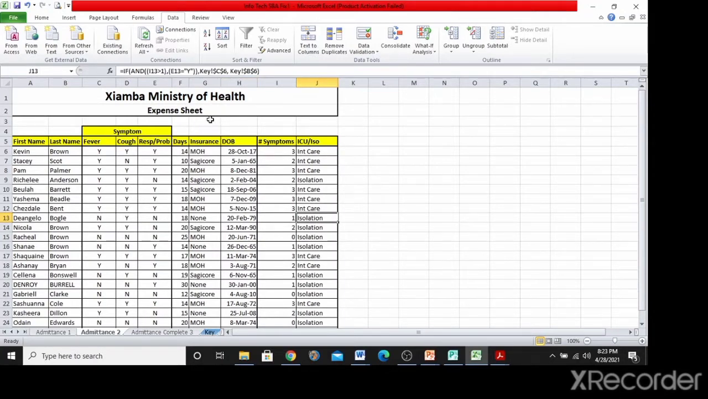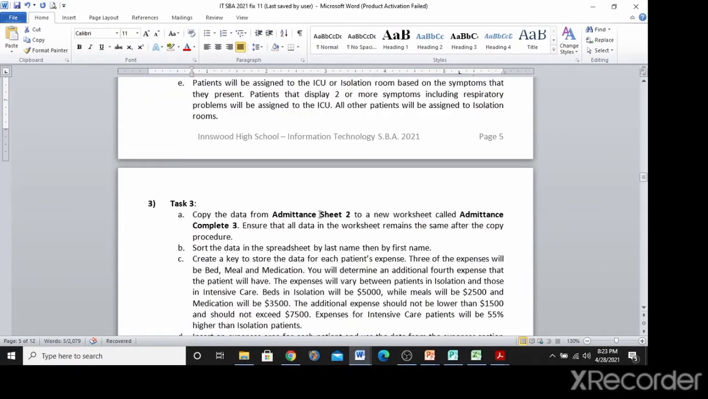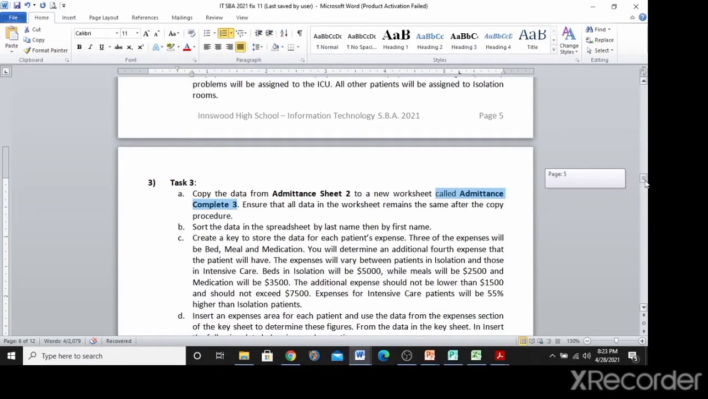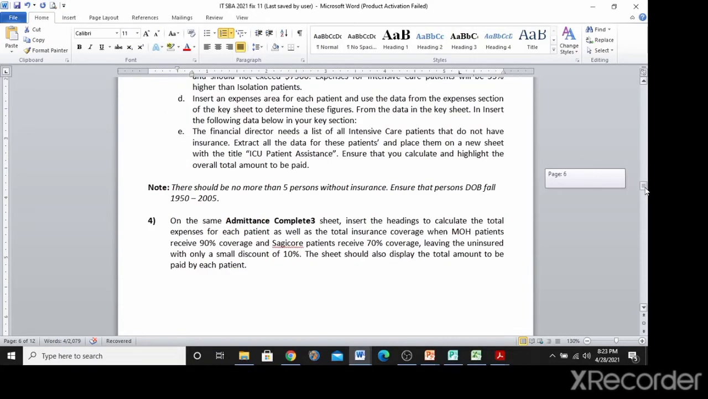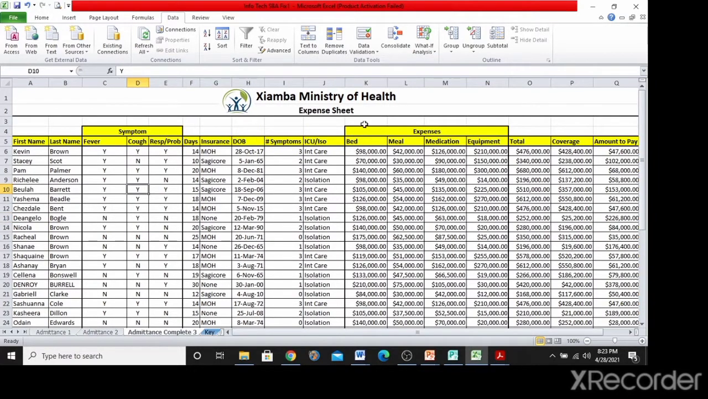with the first heading up here on this sheet. Alright, and then task 3 now is where we gave it the full admittance complete 3 name, and that is where we got most of the work done. This is where we put in the expenses and the total expenses and so forth. As you can see on my admittance complete 3, I have all my expenses over here, my total coverage and amount to be paid.